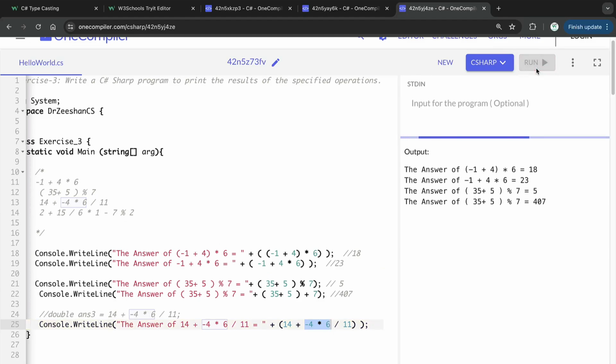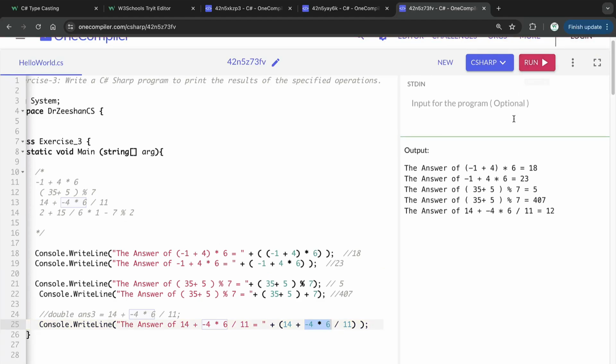Okay, so let's just run this code. And this is what we get. The answer of 14 plus -4 multiplied by 6 divided by 11 is 12.